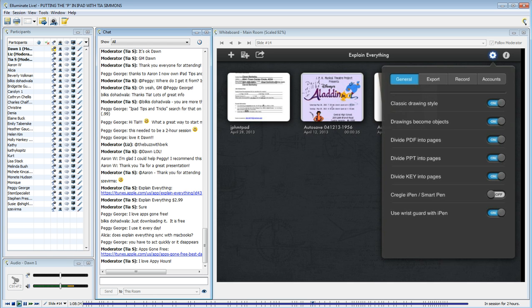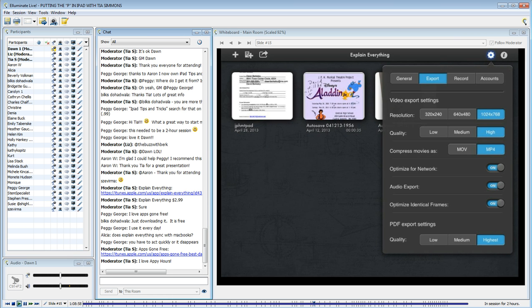So from here, let's go over the Settings tab, which is over here on your right-hand side, adjacent to the information or help icon. Under General, you can turn on and turn off certain features, whether you want to divide your PDF into different pages, or your PPT, PowerPoint or Keynote, into different pages. If you want to use a smart pen, you could also turn that on. Under Export, which you see is the next tab there, you can adjust the resolution, the quality of the imagery, make compressions to your movies if you need to, optimize it for the network, so on and so forth. But again, this is just customized based on your needs. So all of our profiles, of course, would look different.